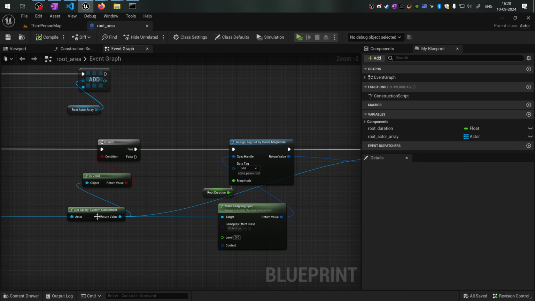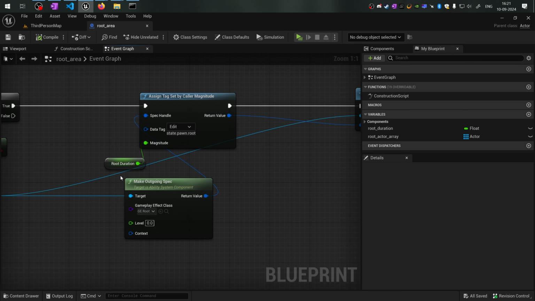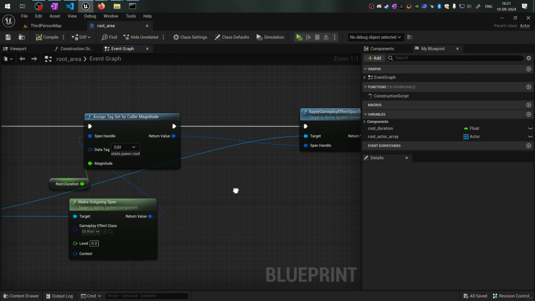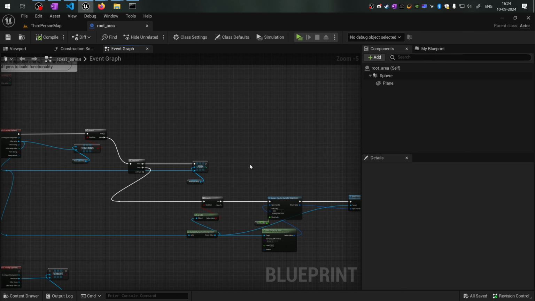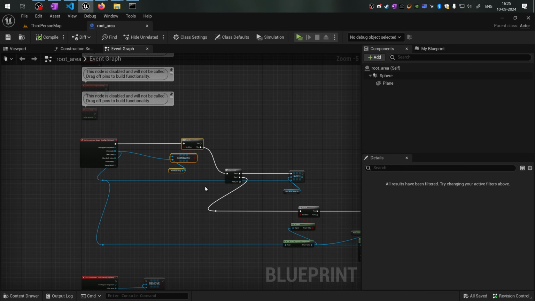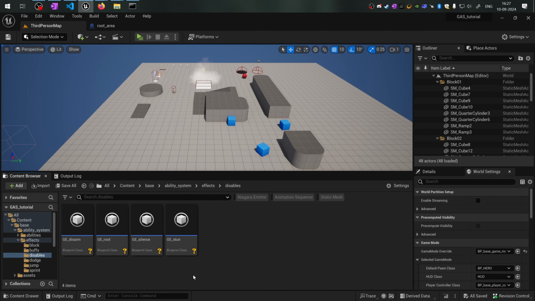So I shall attempt to get and validate its ASC, and using an effect spec of the gameplay effect root, to this gameplay effect spec, I'm using a magnitude using the assign tag set by caller magnitude method, and I'm applying this gameplay effect spec to that overlapping actor's ASC. So this is very similar to the melee hit operation, where I'm applying the melee effect only after adding that overlapping melee actor to a hit actor array, and so this validation allows me to only apply the effect on a single actor. So in my ability systems effects folder, I have created a new disables folder in which I have all of the gameplay effects for my disables.